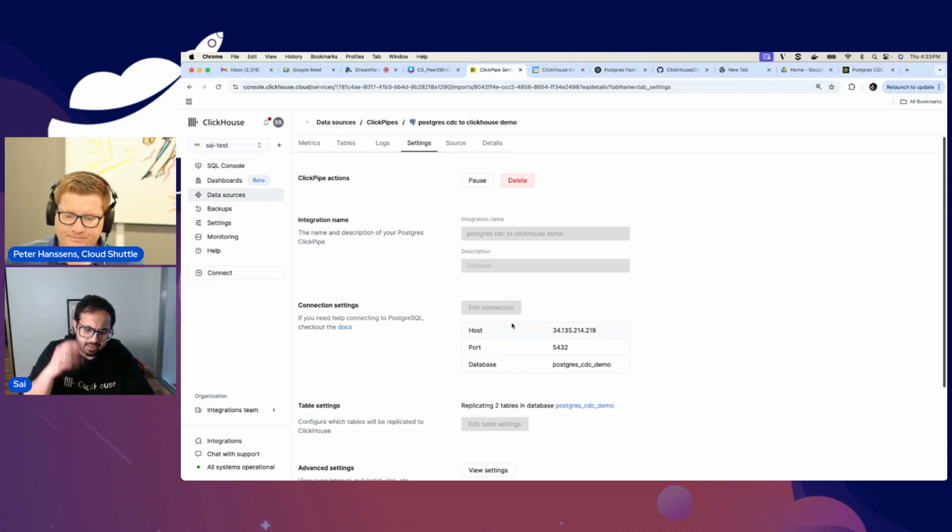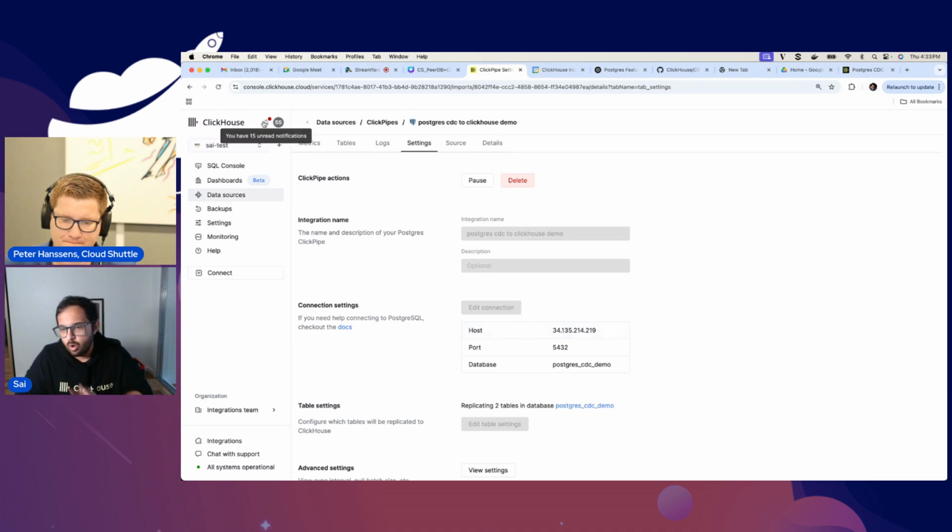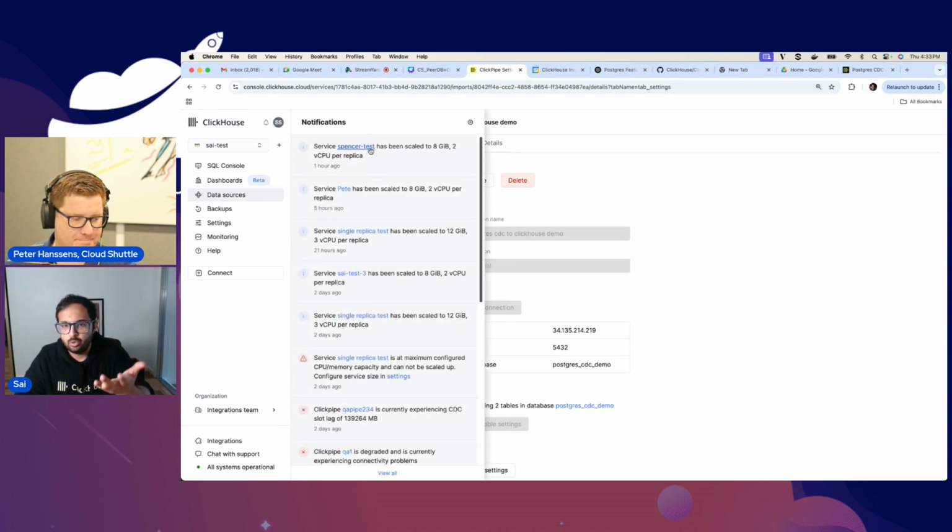We also introduced user facing alerts, right? Whenever your pipe is running into issues, you automatically get an email, and you also get notifications in your notification center, right? So that's also there.